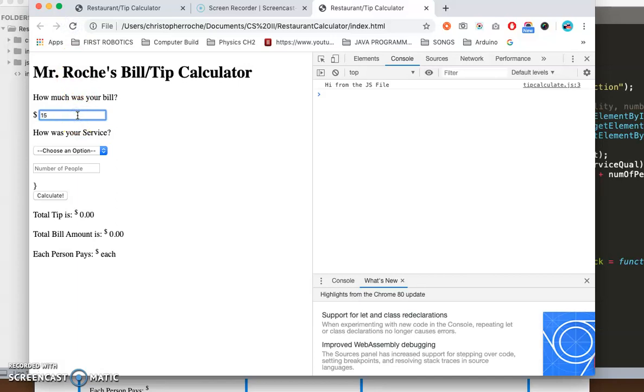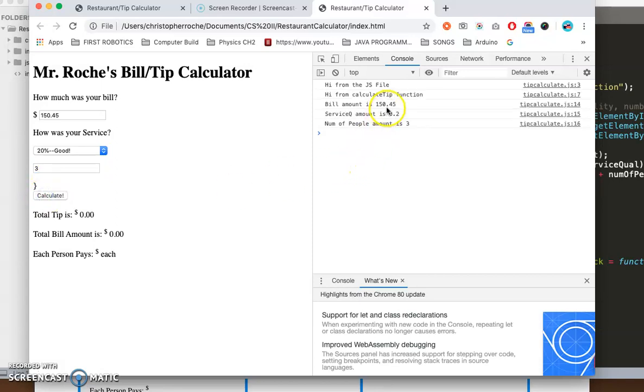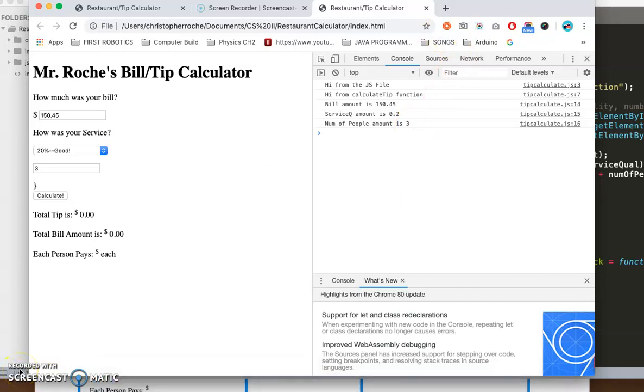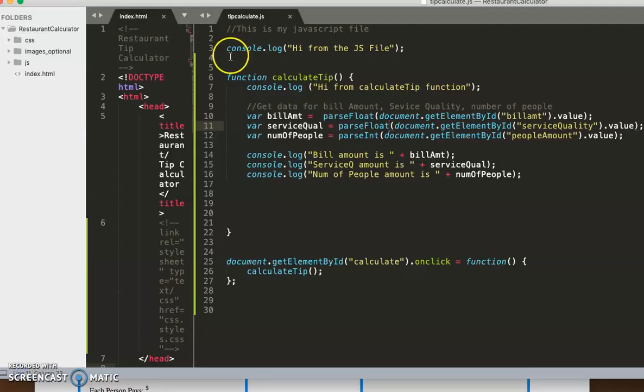So here's 150, 45. Service was good, and like 3 people. That's what's going on. See how this works? The bill amount shows up here like this. This is good. The service amount is this, and the number of people is 3. So get that done, and we'll be cooking with gas. In one sec. If you're sure things are working, we can turn off the console log here.